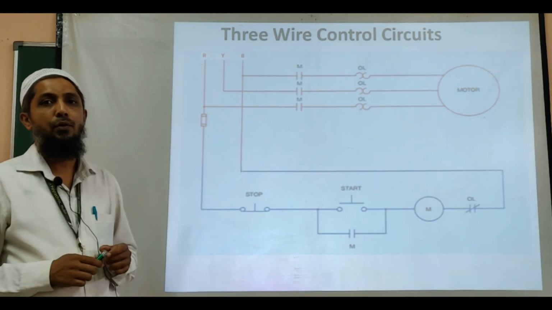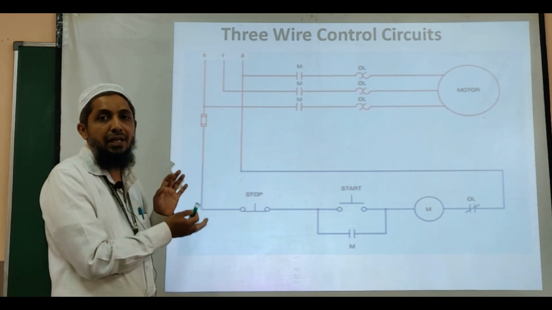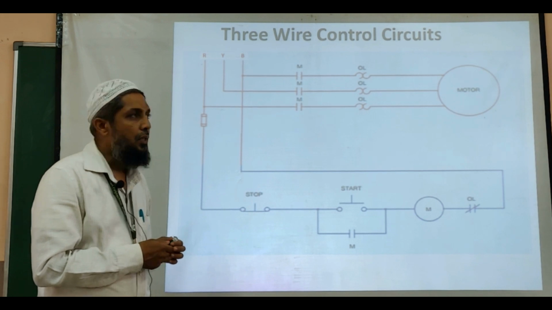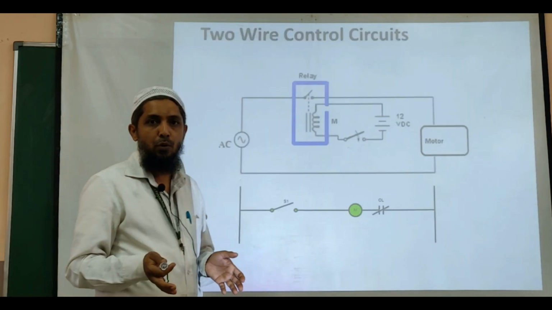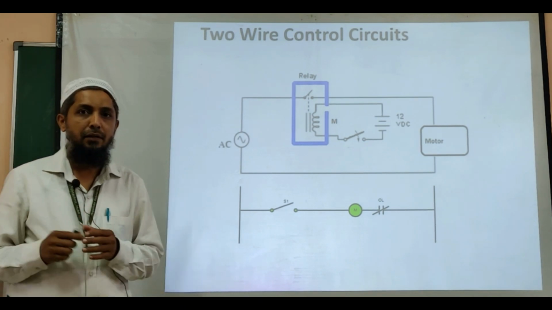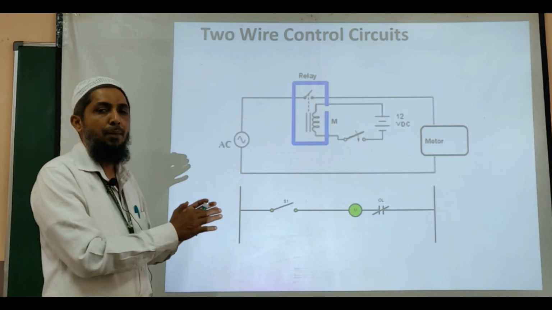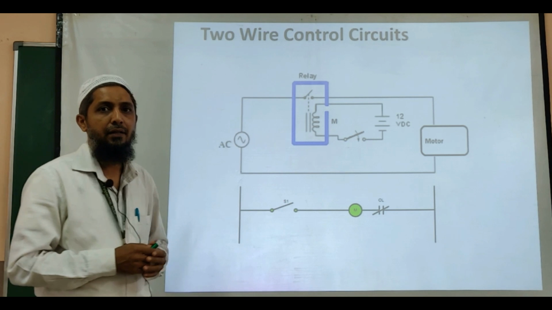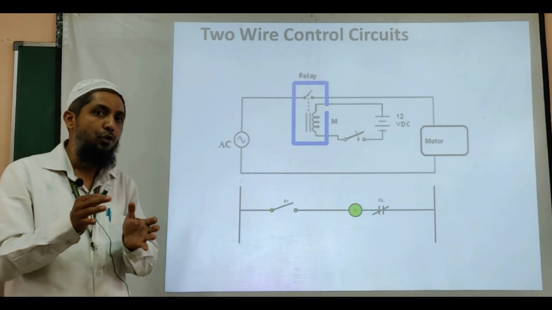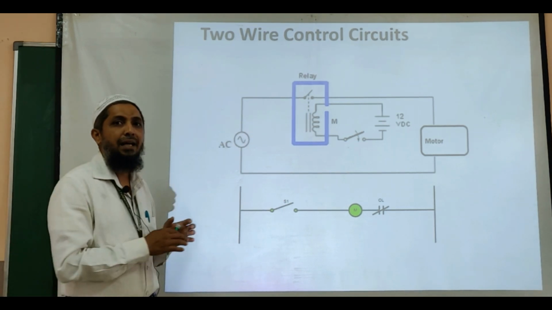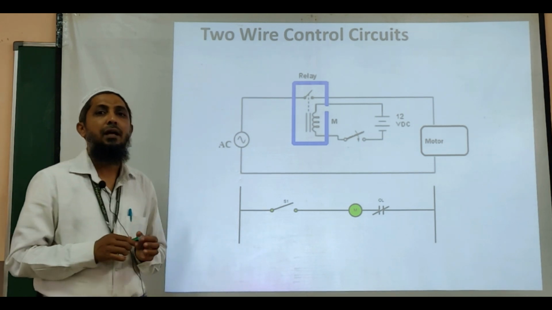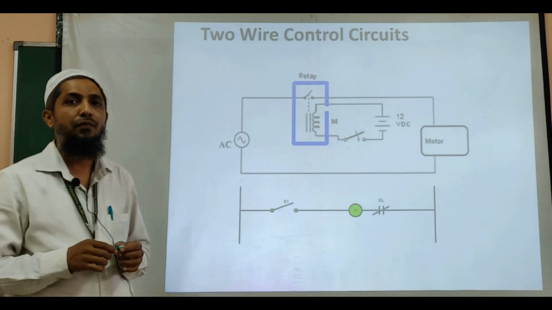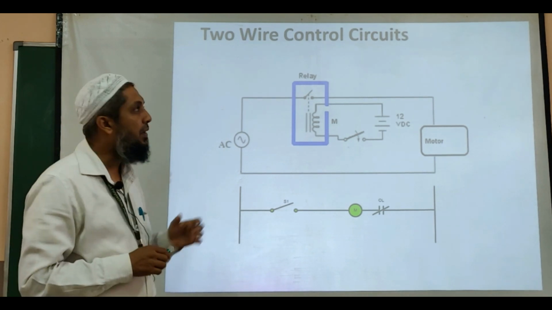Whereas 3-wire control circuits are used in industrial applications. In case of a 2-wire control circuit, if power is removed, if there is a power failure, supply to the load is disconnected. Once power is resumed, power is directly supplied to the motor without the interaction of the supervisor.